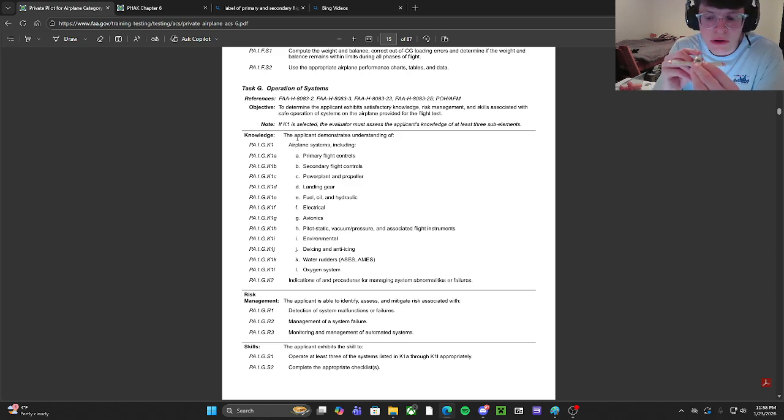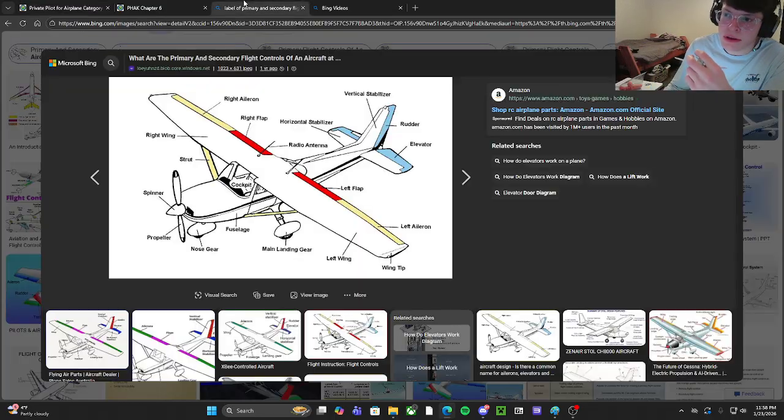So whatever part of the tail is horizontal is typically where the elevator is at. Then we have roll, which is our ailerons. Our ailerons are on the edge of each wing, the tip of each wing, and go inward towards the wing root and then stop somewhere in the middle. And then the rudder is on what we call the vertical stabilizer, or that vertical part right there on the back of it.